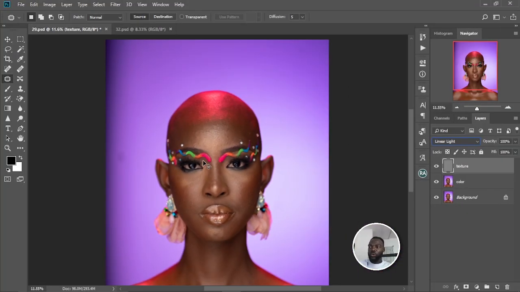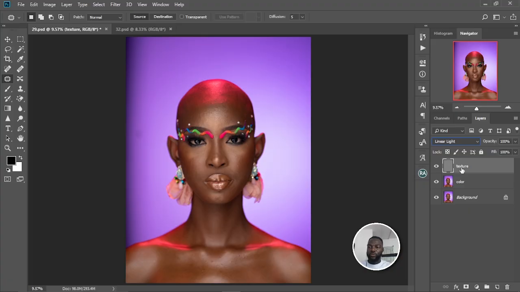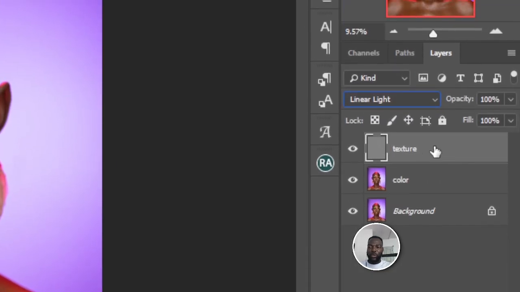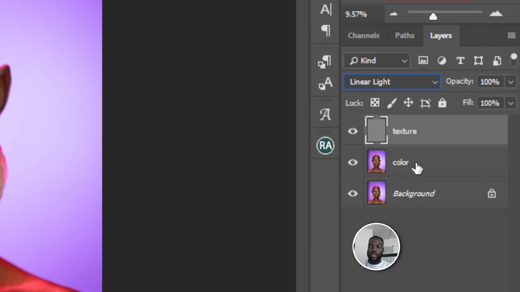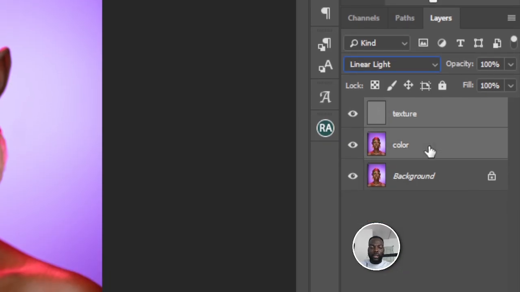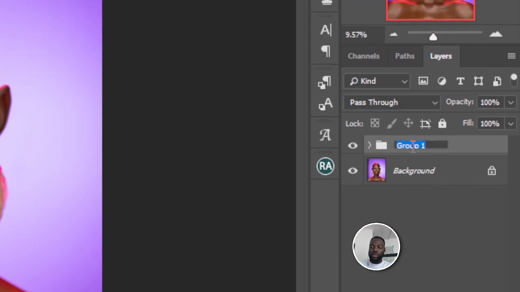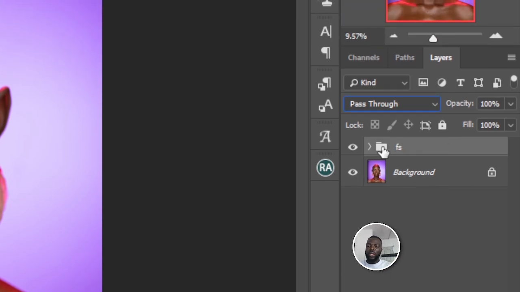All right, so Ctrl 0 to fit to screen. Now we're gonna press and hold the Shift, and then select the color layer over here. Before it was just the texture that was selected, so you press and hold Shift and then select the color layer like this, and then Control G to put this in a group. We're going to rename this to FS, meaning frequency separation. We're going to select OK like this.